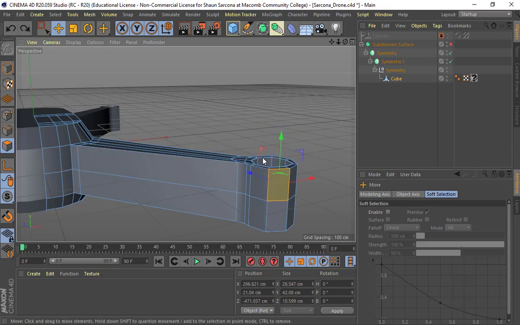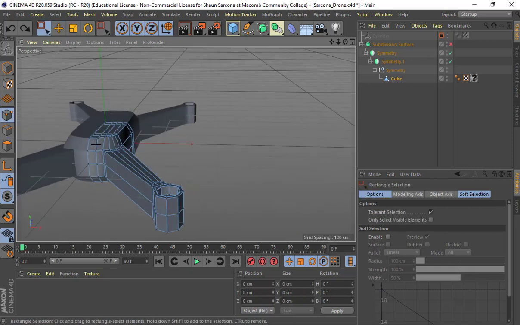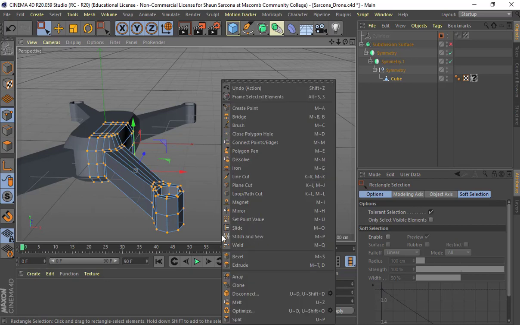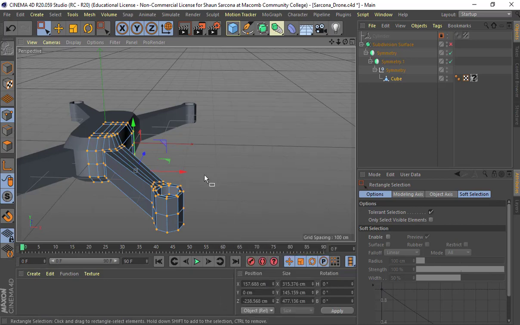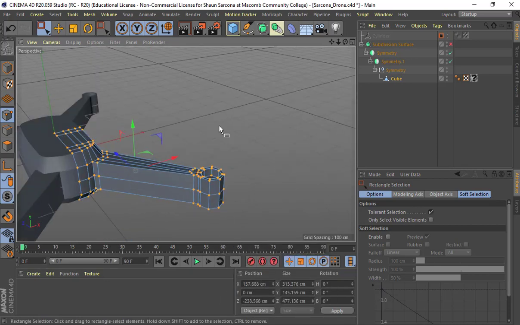Sometimes it won't be connected when you do those symmetries, and it'll actually have like a gap between those pieces. If it does, we grab everything, we right click, and then we go to optimize. And that just puts all those points together that are touching.